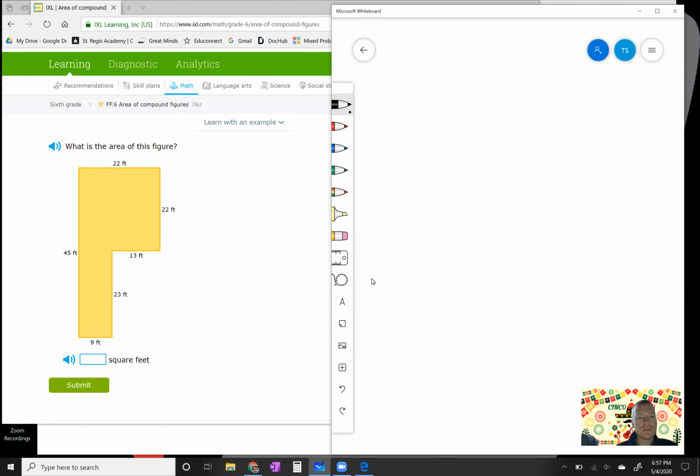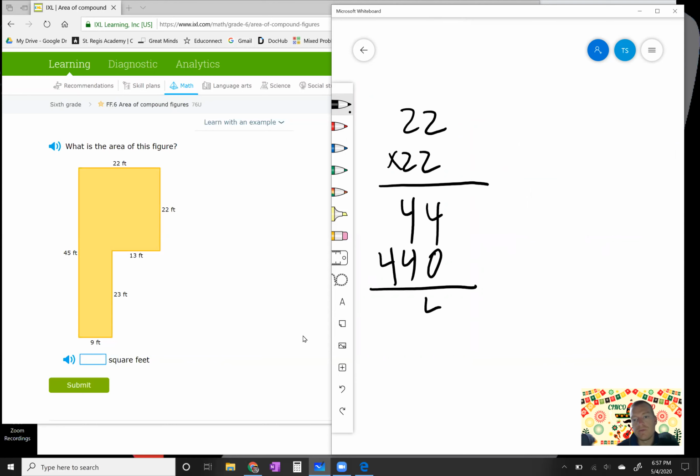Okay, so let's look at this one now. If we cut it right here, we can do the top first, which would just be 22 times 22. 2 times 2 is 4. There's going to be a lot of 4s here. So we know that top portion is going to be 484.